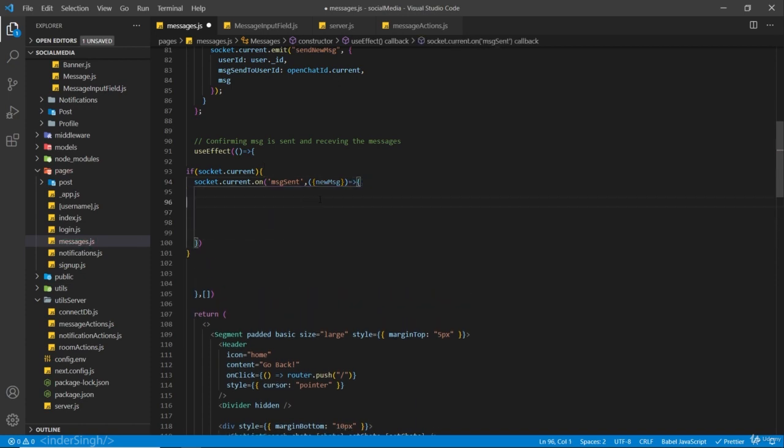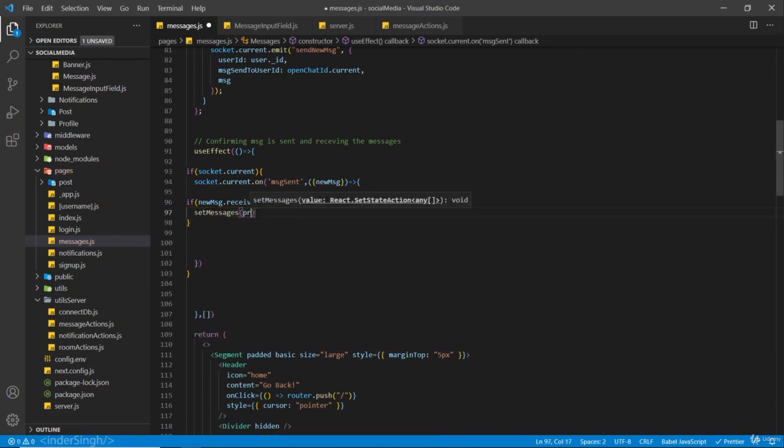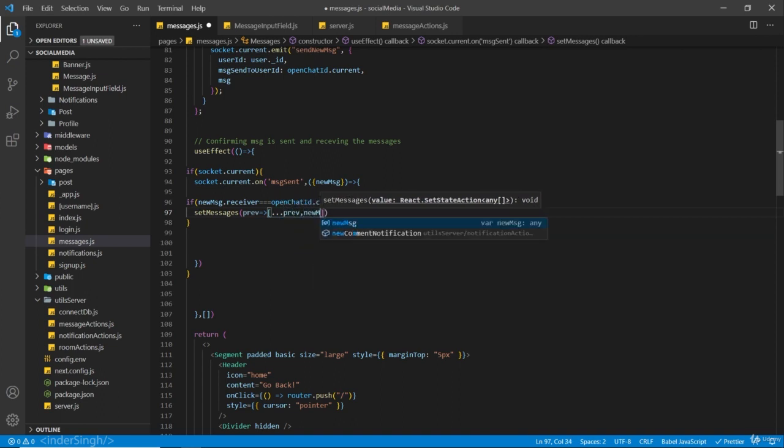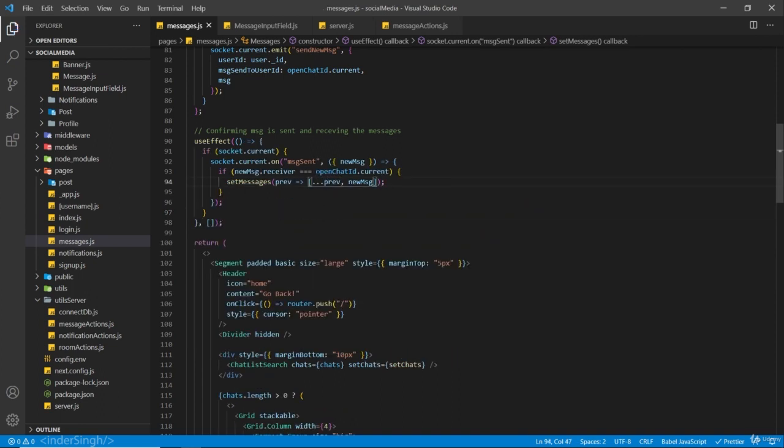So inside this function, we are going to check if newMessage.receiver is equal to openChatId.current. We are going to call the setMessages function with previous, and we're going to spread the previous and pass in the new message. So what we are doing is listening for the event message sent. We are receiving the new message inside the data.